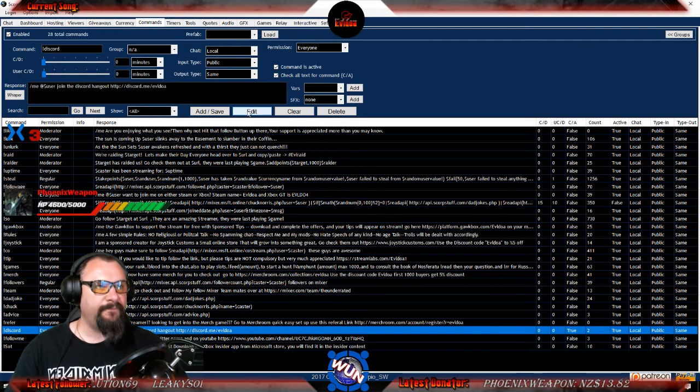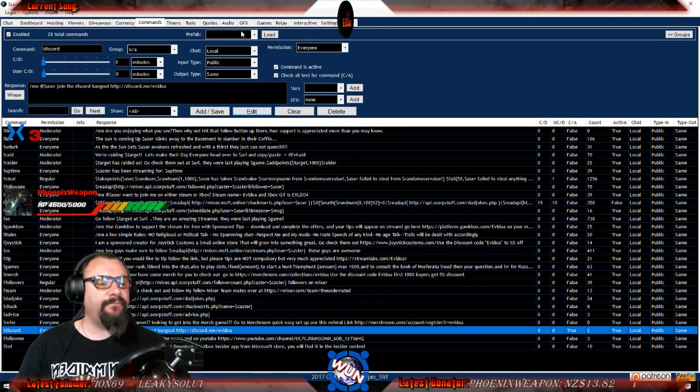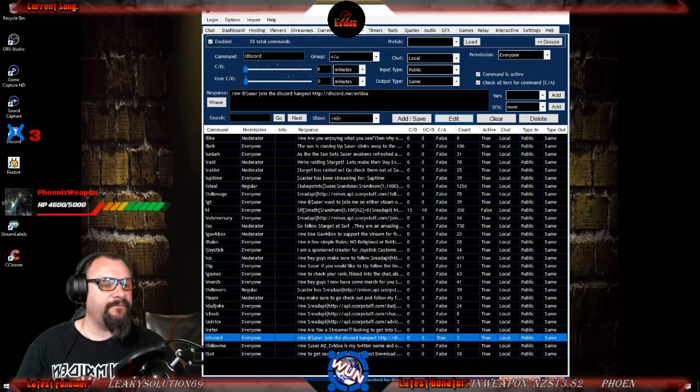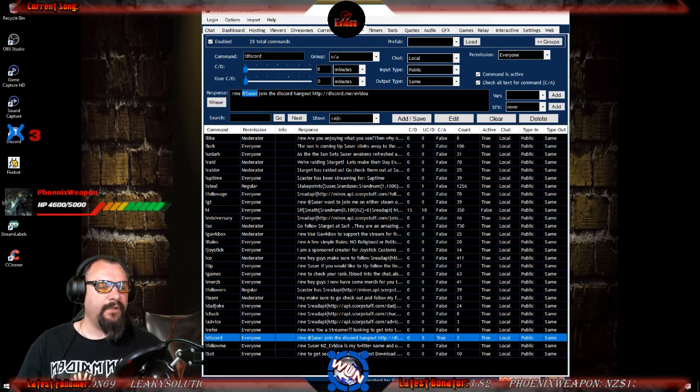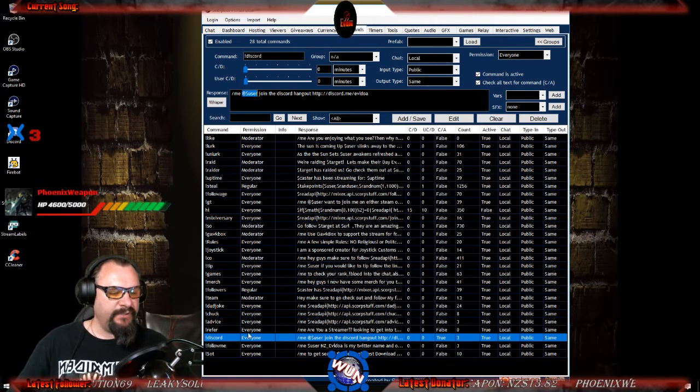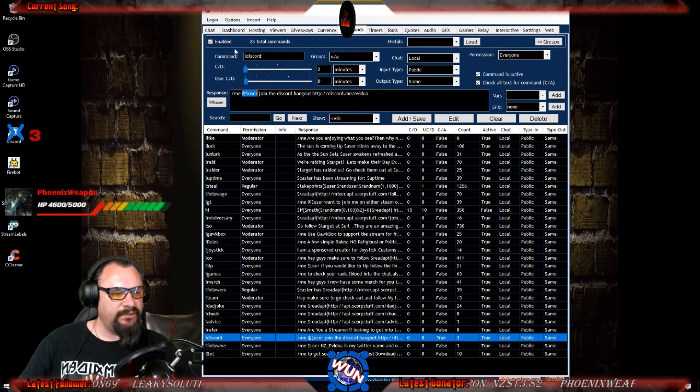Bring that up there. So let's bring this back down here. If you see here in this section, the variable, or what people call the variable, is this part. That is your variable, so exclamation point Discord. So we put the command into the command line here.